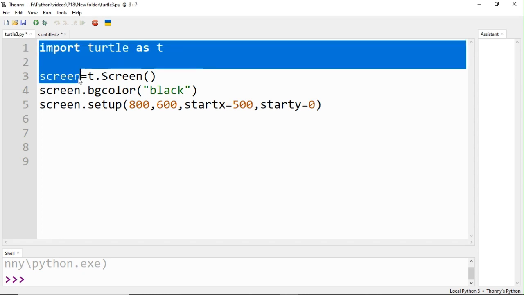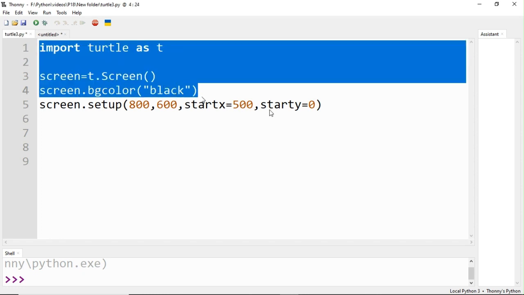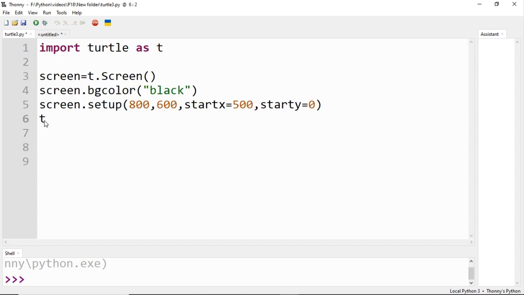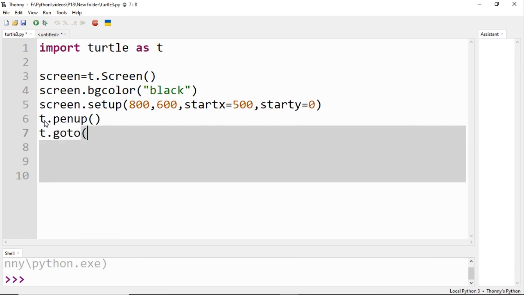I have done the necessary screen setup for my new turtle program. I shall make a ball that will be moving. Let's move our turtle to the leftmost of the screen, so that you get a complete view of the movement of the ball.